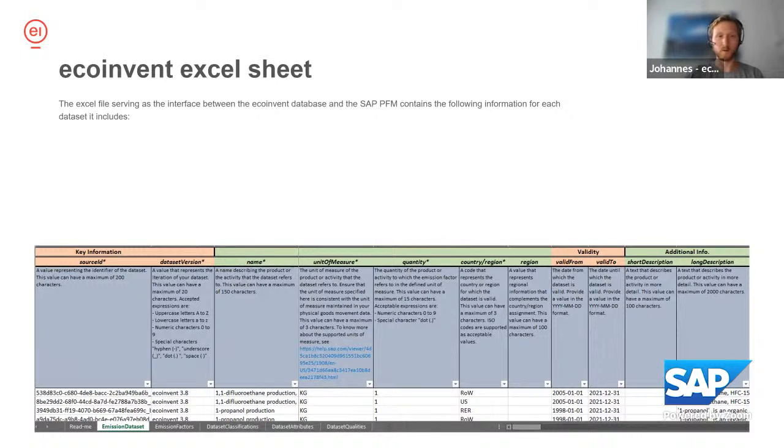There's a README tab. There is a tab containing information just on the data set itself. There are the emission factors and there's classification. And each of the data sets has an ID. There's the version of the ecoinvent database that is mentioned, and of course, the name of the data set. There is the unit that the product of the data set is measured in.